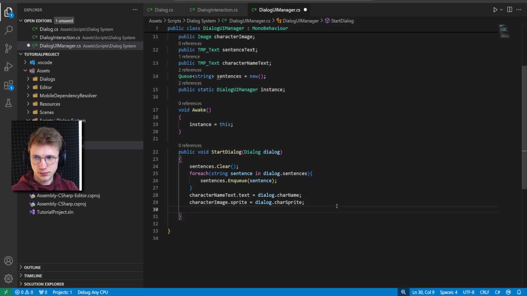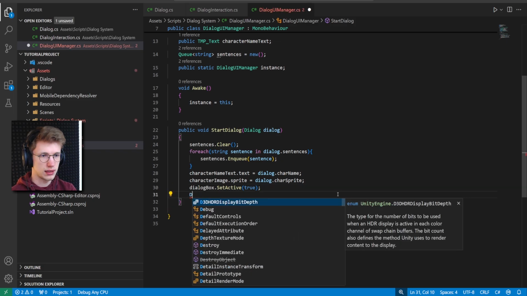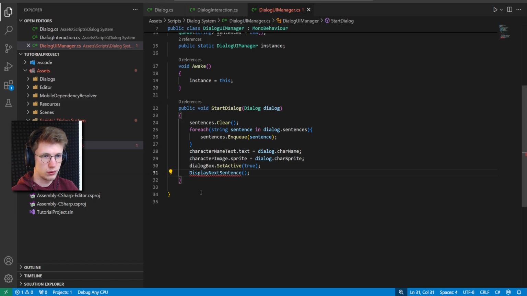All right. Then we need to make sure that we enable our dialog box. So make sure that you can actually see something. And then we need a new method that's going to be called something like display next sentence to actually display that sentence on screen. We don't have that yet. We will do that now.